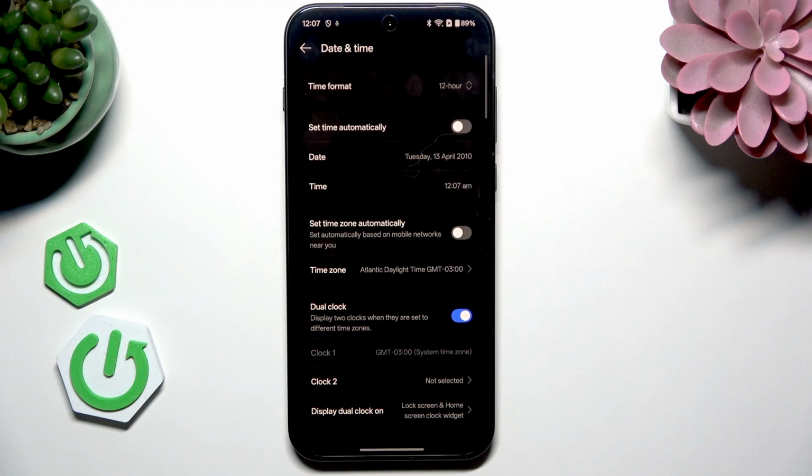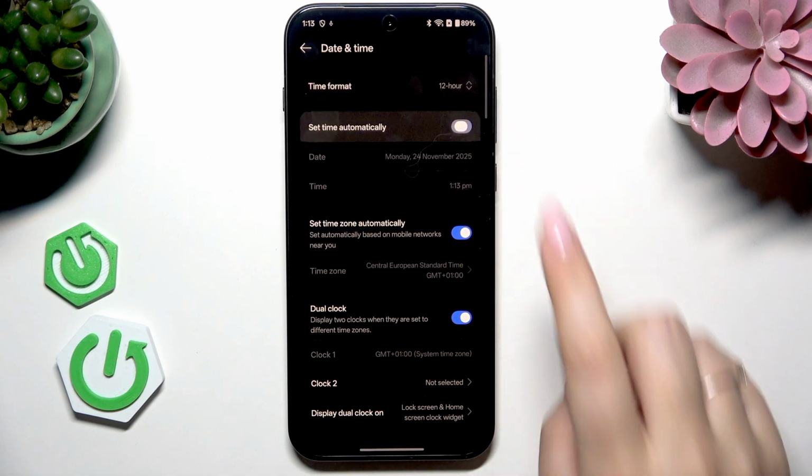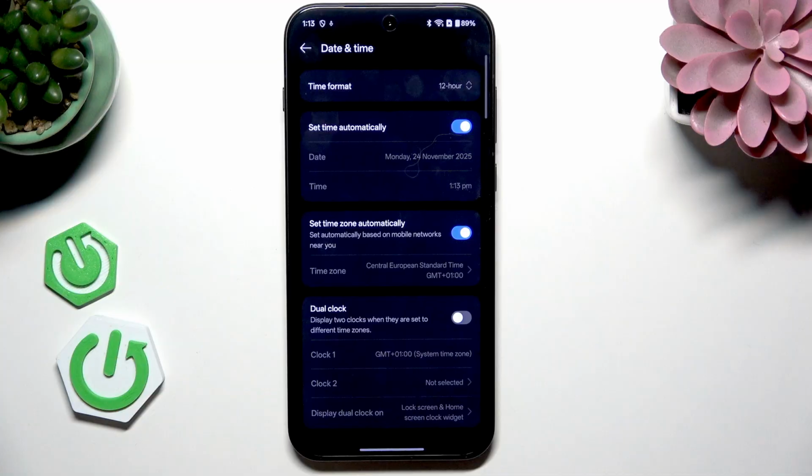Alright, so this is the manual customization of date and time, and of course you can go back to all previous settings just by tapping on those two switchers right here to set everything automatically.